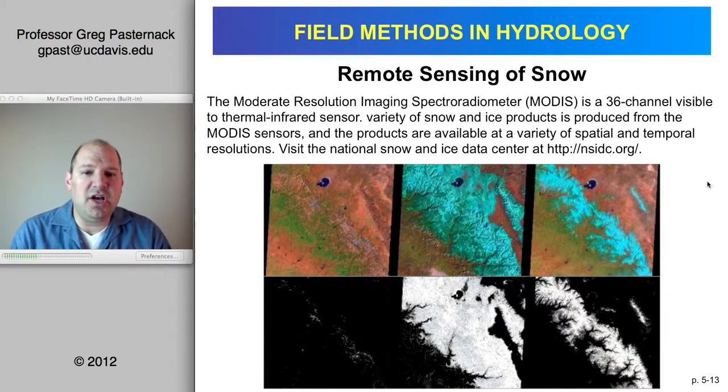And then there's also remote sensing of snow, and this is also very important. What remote sensing does, it tells you the area of snow, but it can't tell you anything about the thickness or the density of the snow. There's a sensor called the Moderate Resolution Imaging Spectroradiometer, or MODIS. It's a 36-channel visible to thermal infrared sensor.